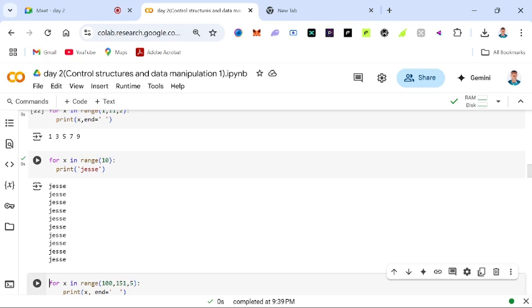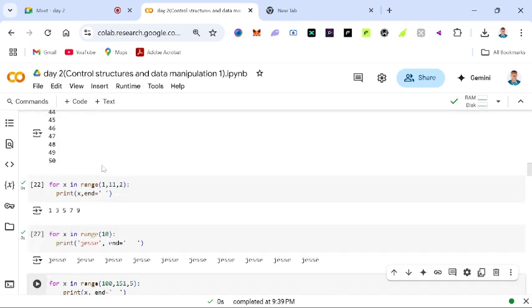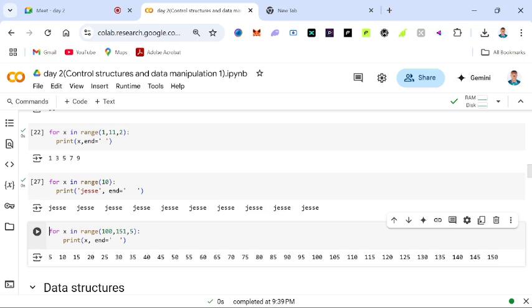So the moment you change here, now if I want it to print JC in one line, I'll put my comma and equal to, and then my bracket. I believe I've answered your question. Yes, sir. All right. So please take note.